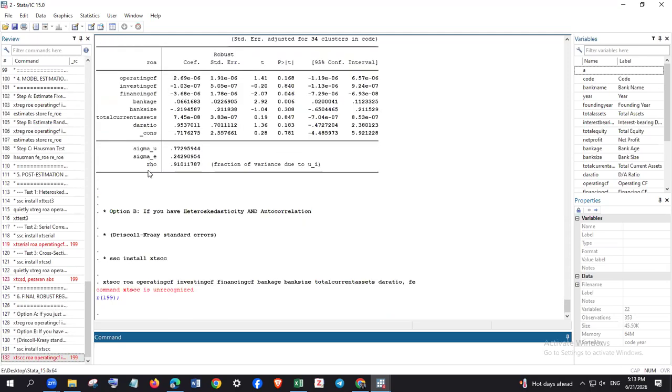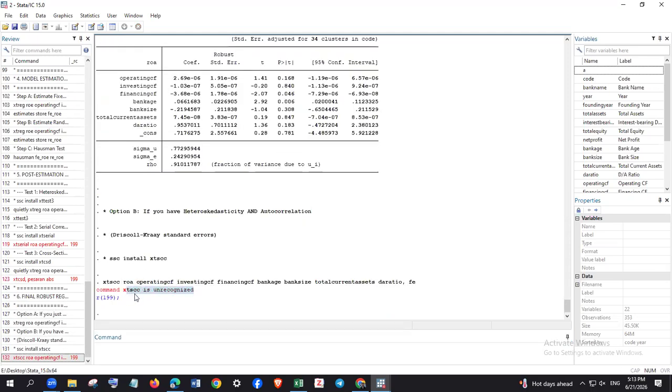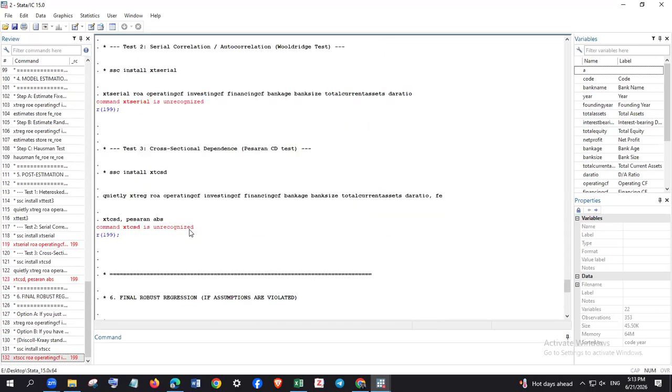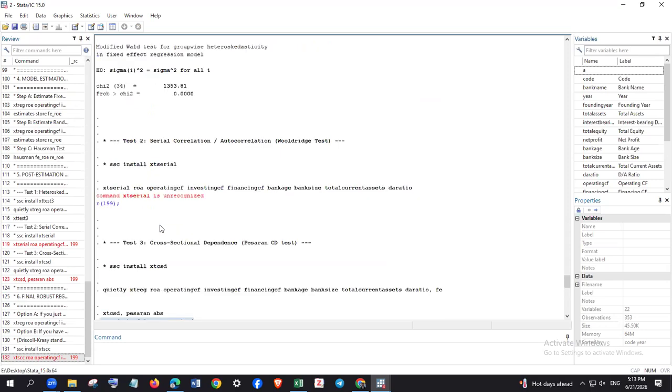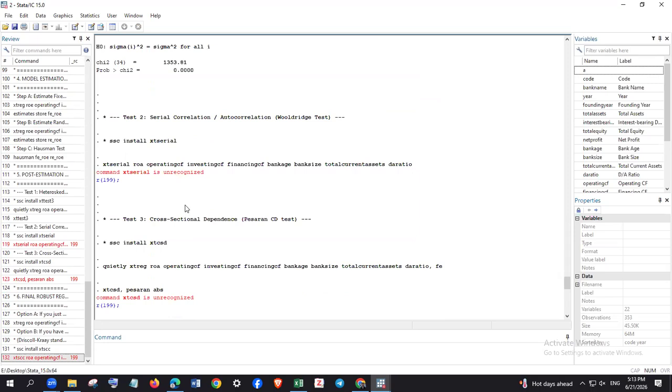Okay, there is still one, and it says command xtscc is unrecognized. Command xtc unrecognized and xtserial is unrecognized. So this is not the fault of Gemini. It is the fault of my Stata because it is an old version and it does not have this command. So if you are running an updated Stata, you will not have this problem.